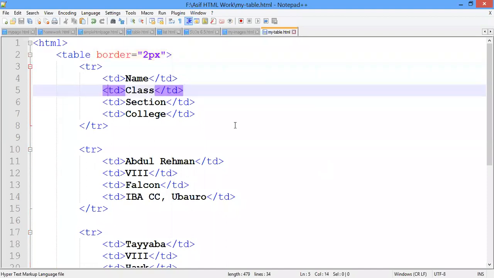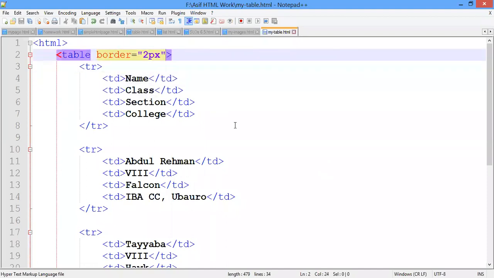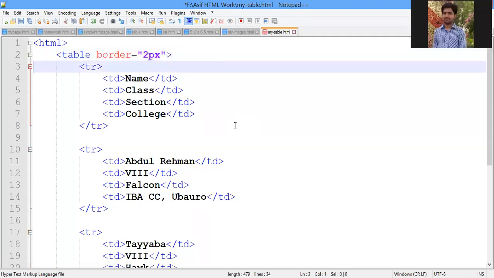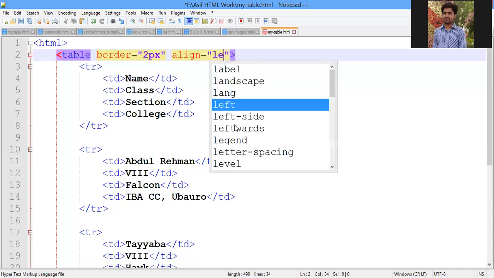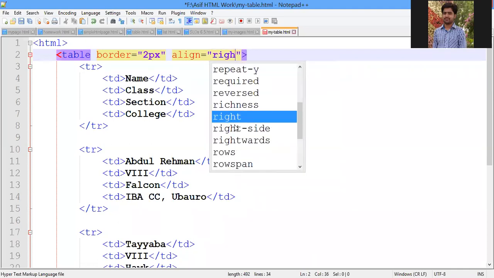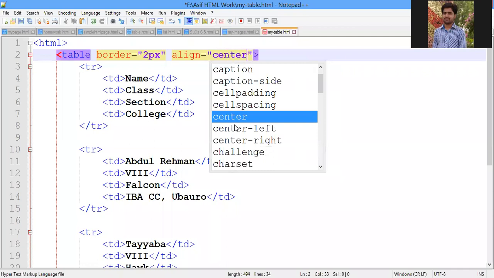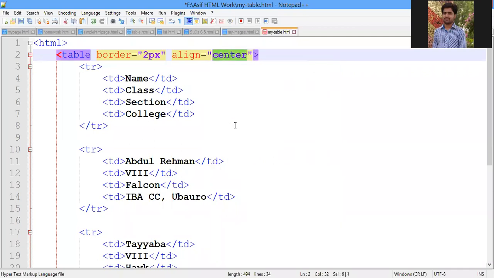So okay, now we have to use the attributes. Okay, so first attribute we have used, that is the border. Okay, so now what we have to do, we have to use another attribute, that is the align. Okay, so what will align do? So align will change the position of the table either at left or right or center. So first I am writing center.